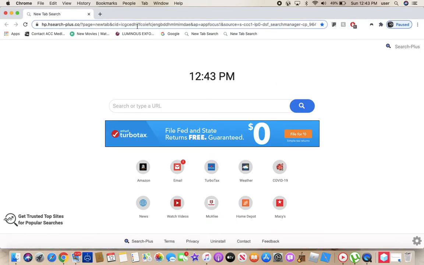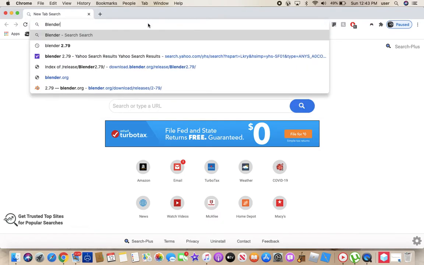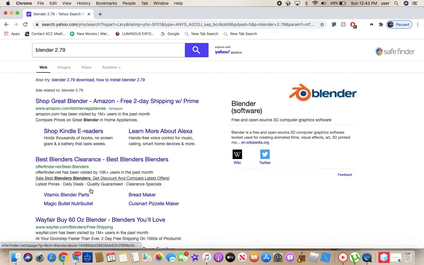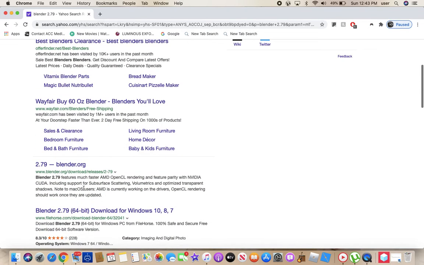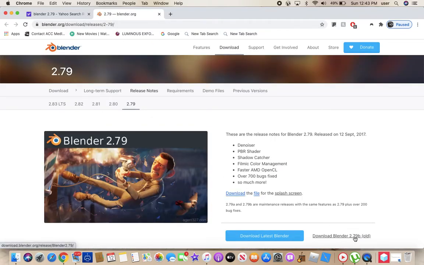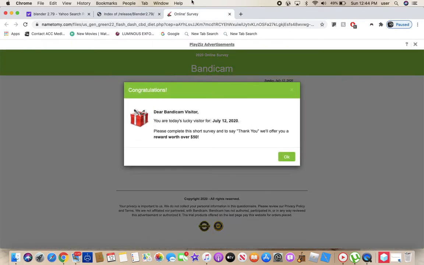Today I'm going to be showing you guys how to make a GFX on your computer. So basically, you want to search Blender, and I use 2.79, it's already in my history because I make GFX. And then you want to go where it says 2.7 right here, blender.org, you're going to click that. You're going to hit download Blender 2.7, which is the old one, 2.79.